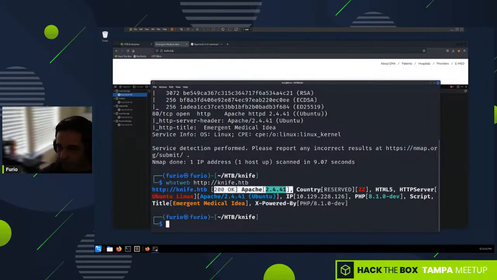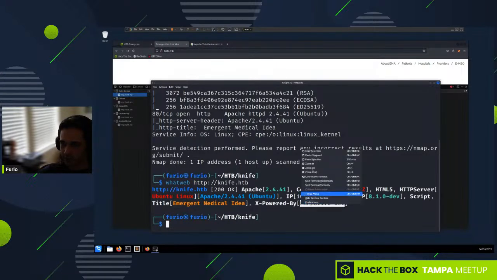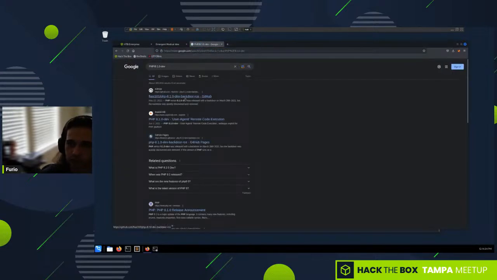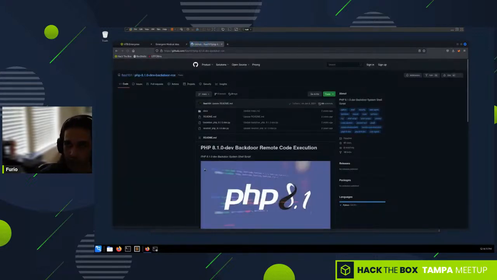So we have the Apache version, IP address, and this PHP version, and this is a production server. So seeing anything with dev is kind of interesting. This X-Powered-By header is also pretty interesting. So I'm gonna take a look at this. This is probably something we can mess with. And the first result is RCE, so it's a pretty good sign. Let's take a look at that.